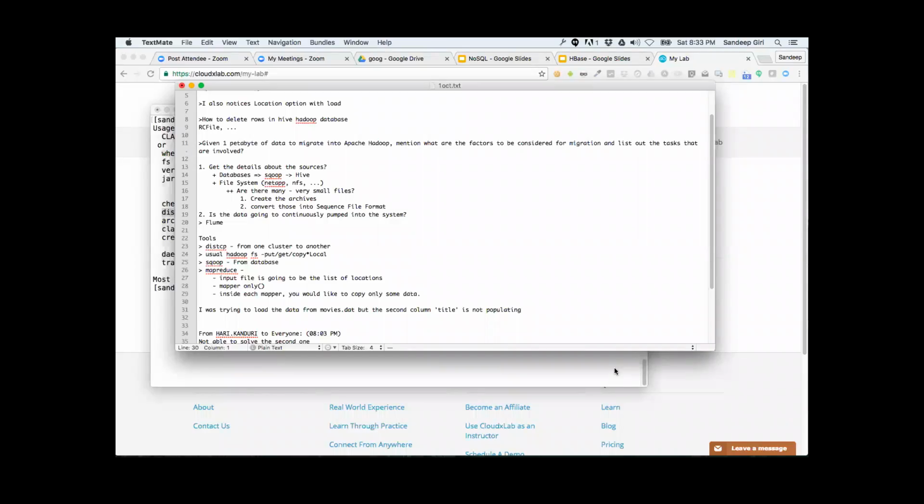It continuously comes in. For example, the logs that are getting accumulated at a web server, and day in, day out, 365 days, we have to continuously bring those logs to a central location. Those kinds of data sets are called unbounded data sets, and Flume kinds of tools are used in these scenarios.